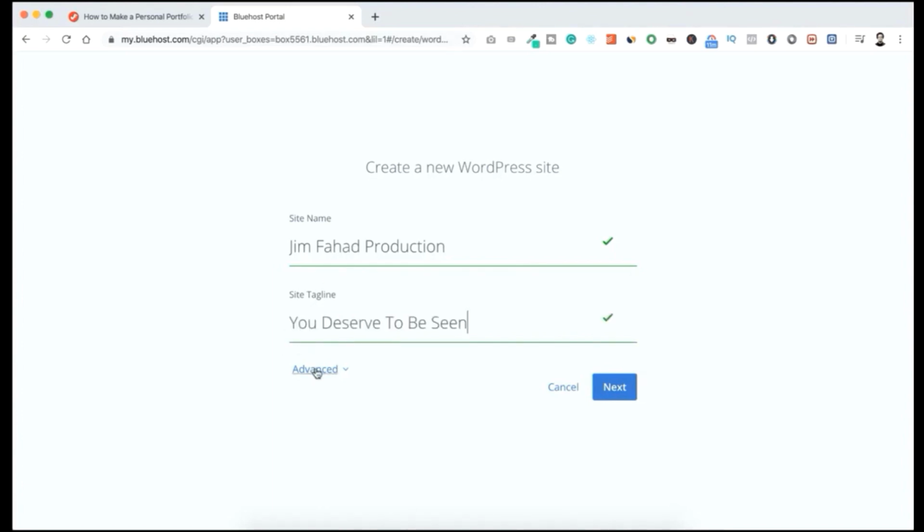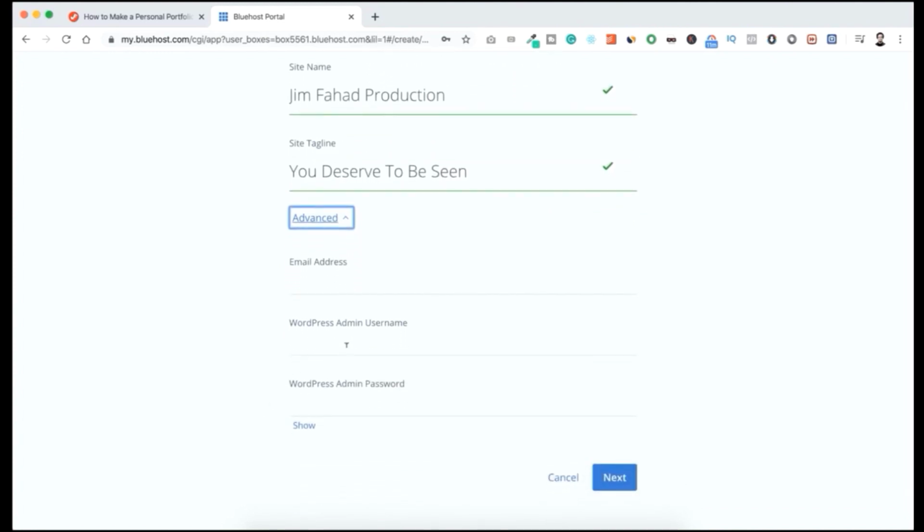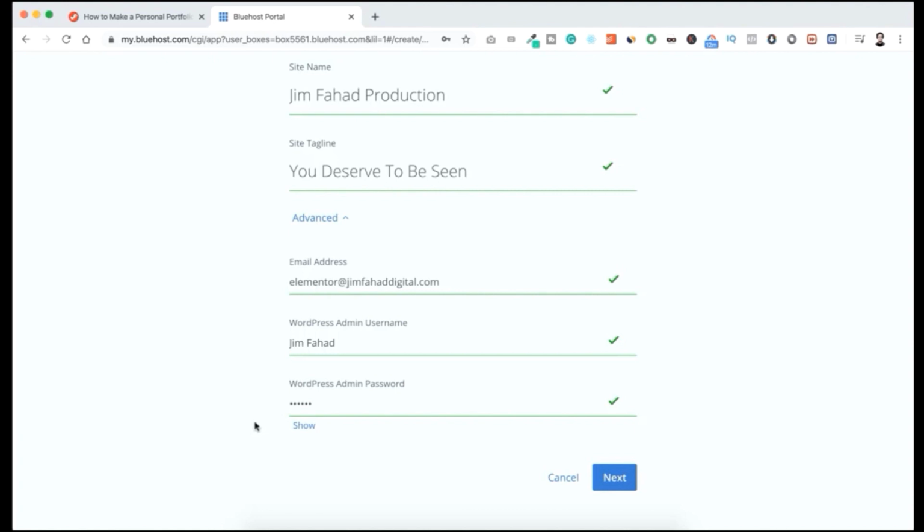Now let's click on Advanced. Here you need to put your email address, your username and password for your WordPress. So I'm putting my email address here. WordPress admin username, I want to name it Jim Fahad. And here let's put a password. Do you want to see my password? I'm clicking here on show. So it's ABC123. I will of course show you how you can change it later. So for now, click on next.